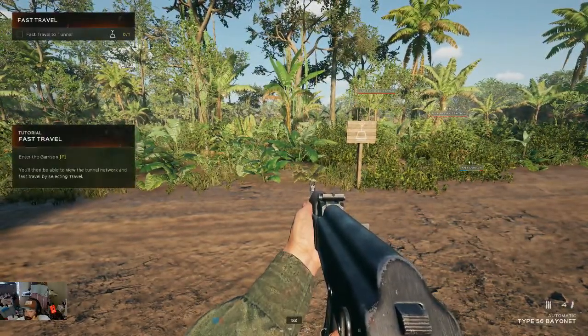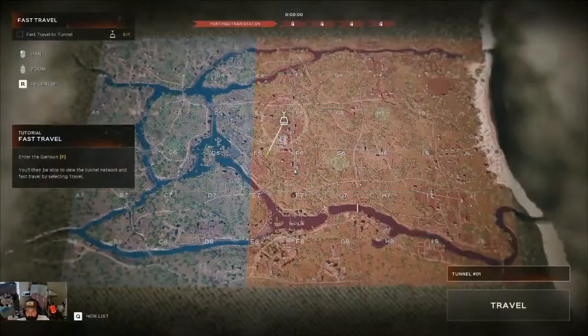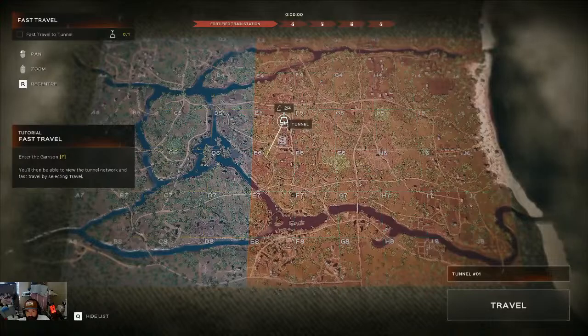We can now fast travel using the tunnel network. Start by entering the garrison. The time it takes to travel varies based on the distance between the two structures.